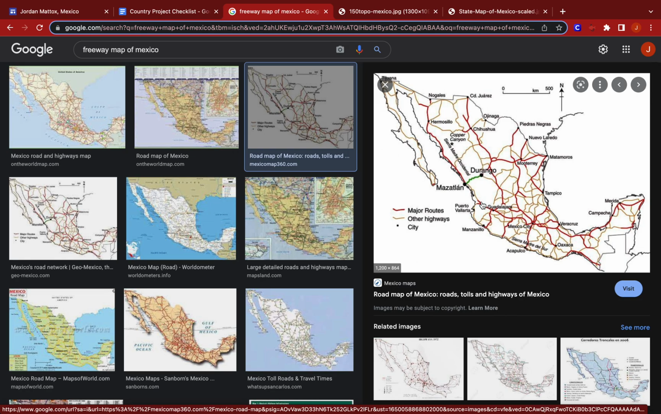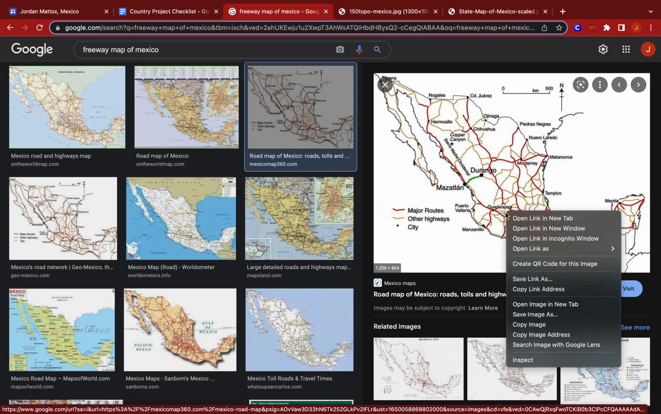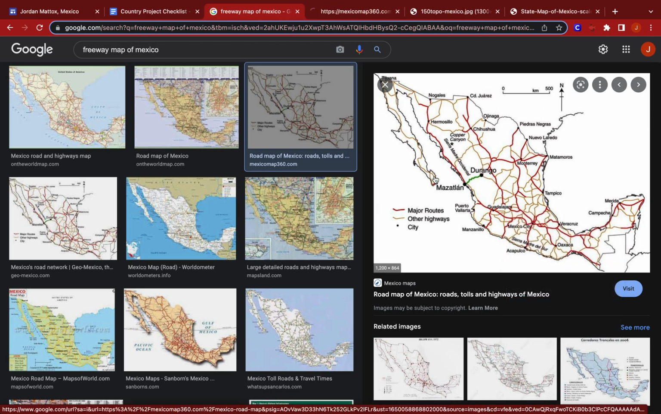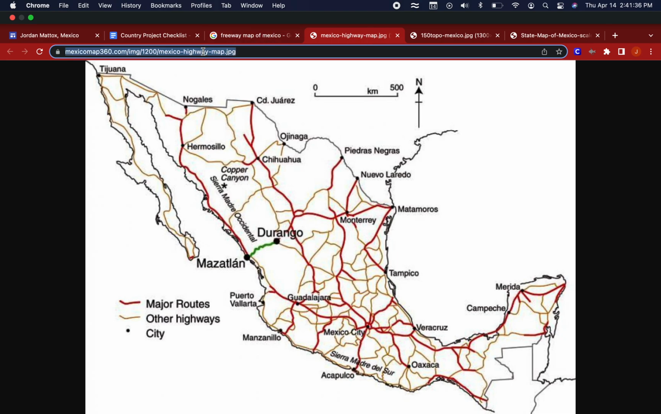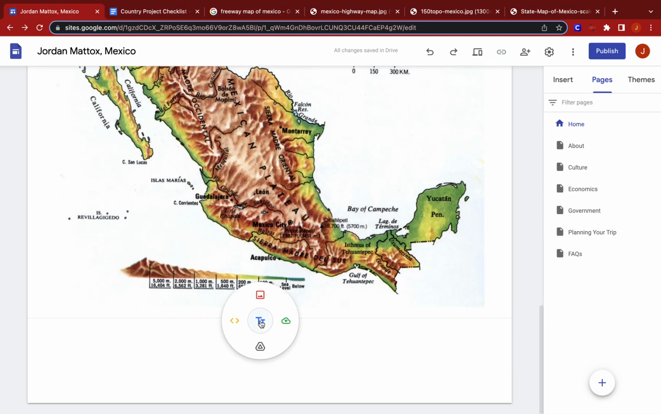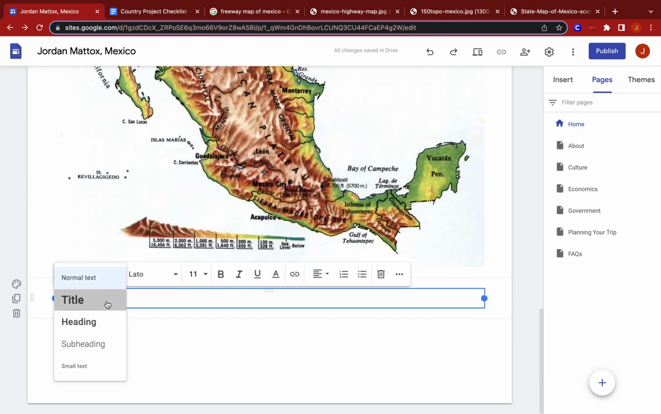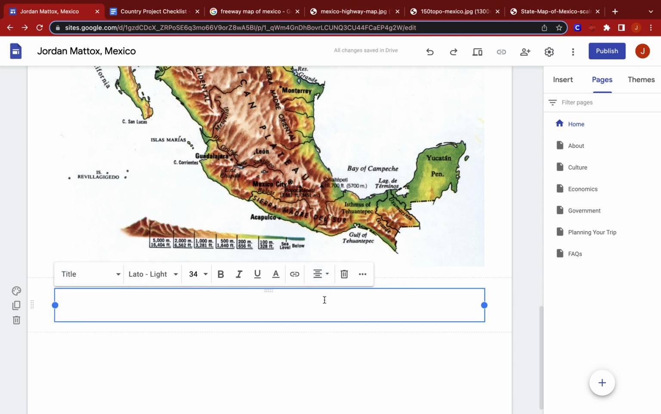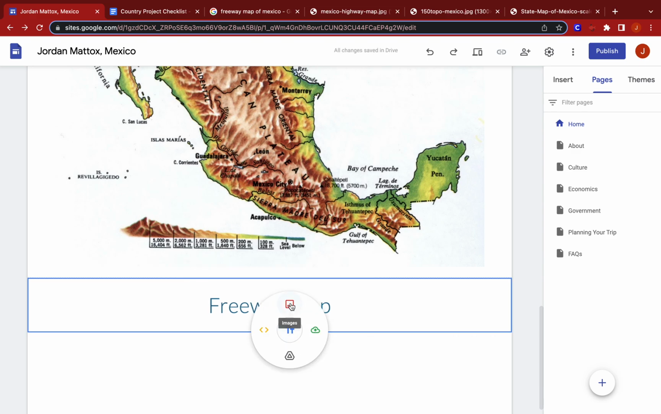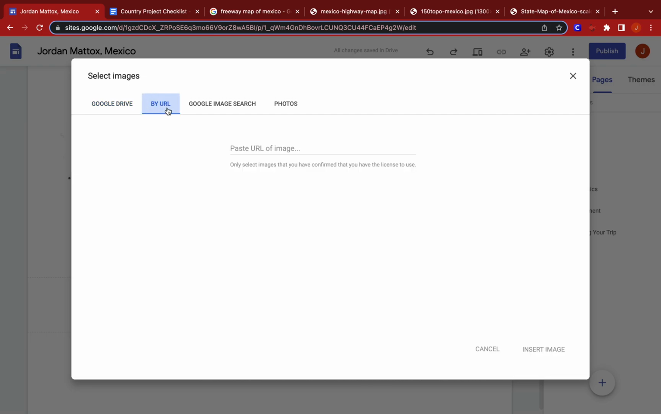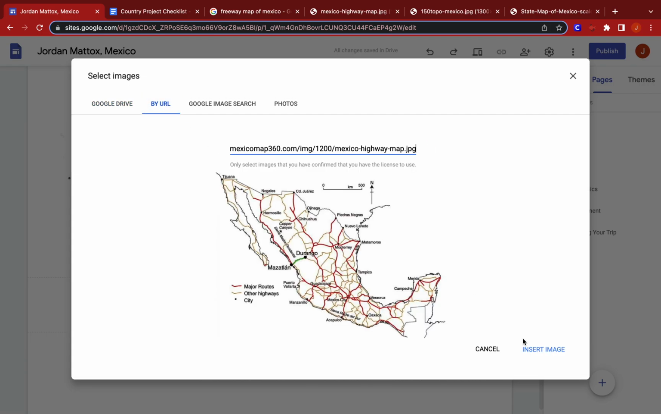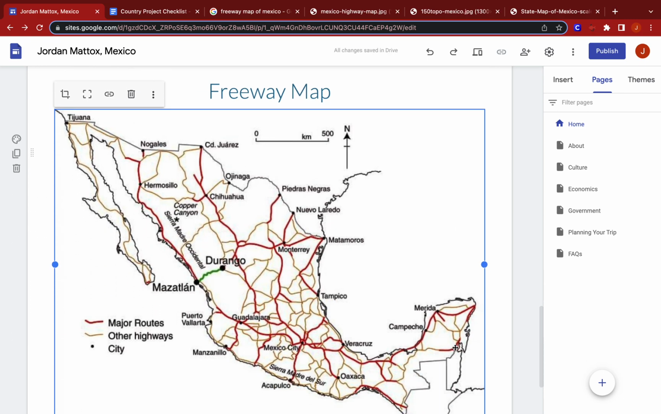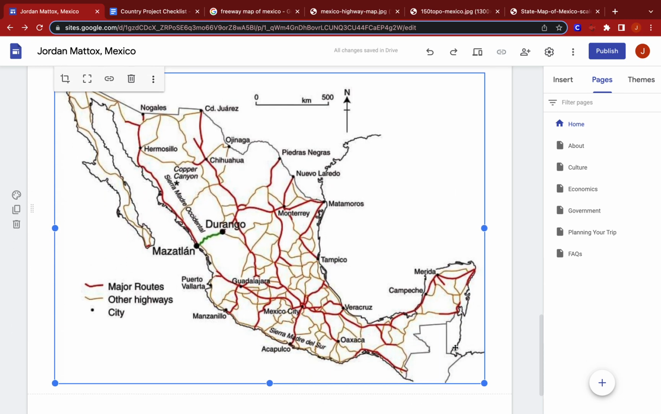So this is a perfect map here. You can see all the major roads, and then you can see they all kind of point in the direction of Mexico City, which is obviously the capital. So again, open image in a new tab. We're going to take this URL here, and we're going to need to add the title just like we did last time. Title, centered, freeway map, and then double click again, by URL, copy the URL we just pasted in, insert image, and now we have a wonderful freeway map of Mexico.